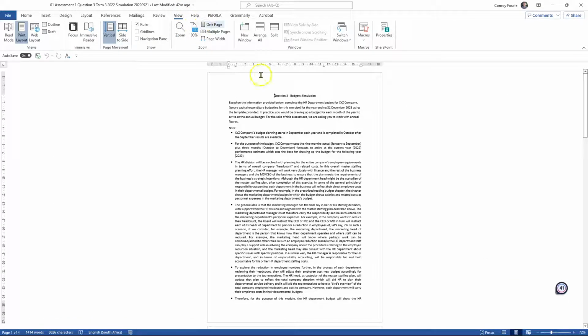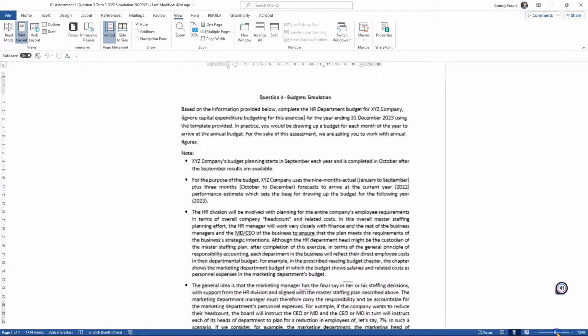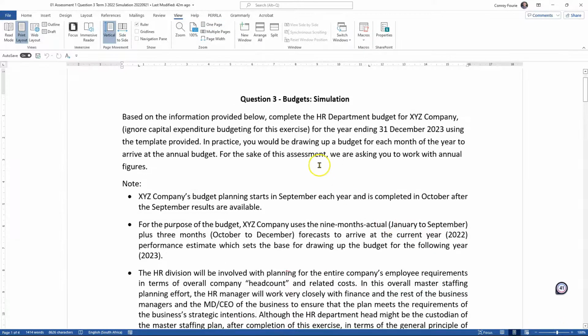One page, and then hopefully you can see that. So I will be showing you the workings for this shortly and go through that step by step.